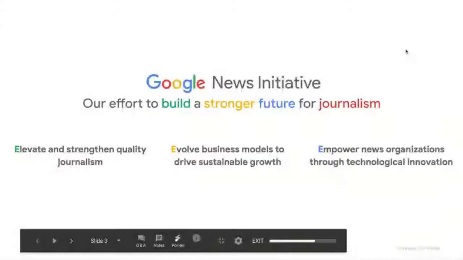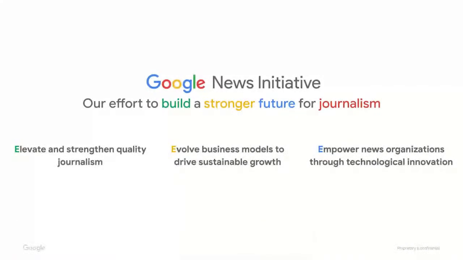And then the final pillar is to empower news organizations through technological innovations. And we primarily do this through a program that we have run for a few years now. It's the Google Innovation Challenge, where we offer funding to news organizations and individuals who have tools and projects that can really enhance how news and storytelling is told. And of course, we also have a team of developers that are continuously evolving some of the tools that we have on offer, as well as creating new ones that can be used to enhance storytelling online.